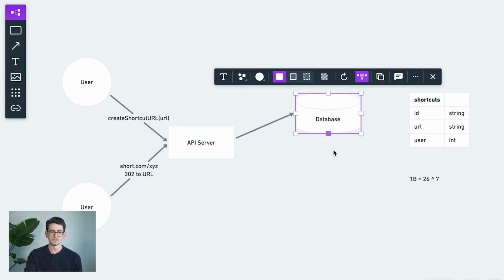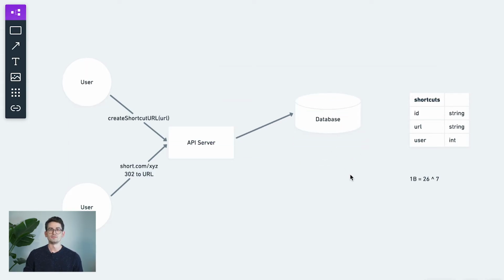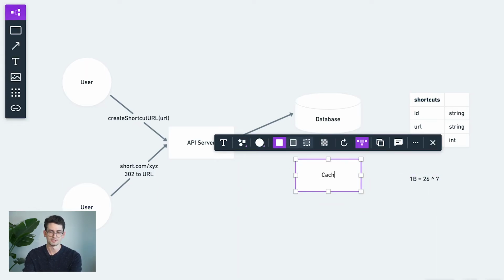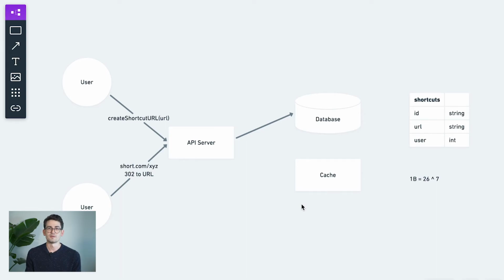The reason for this is we want our reads to be really performant and fast, especially for URL shortcuts that are highly trafficked. So we might expect spikes in traffic visiting a particular URL, and we want those to be really fast. Now, I'm going to go ahead and pencil in a cache into our system diagram here. The idea is that when we visit a shortcut URL, we'll go ahead and put it into our cache so that subsequent reads can just access the cache first.